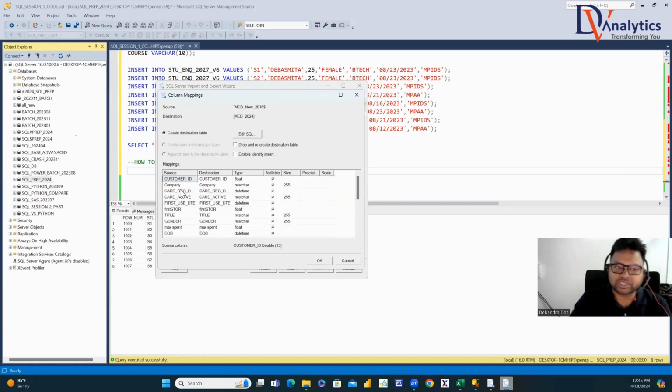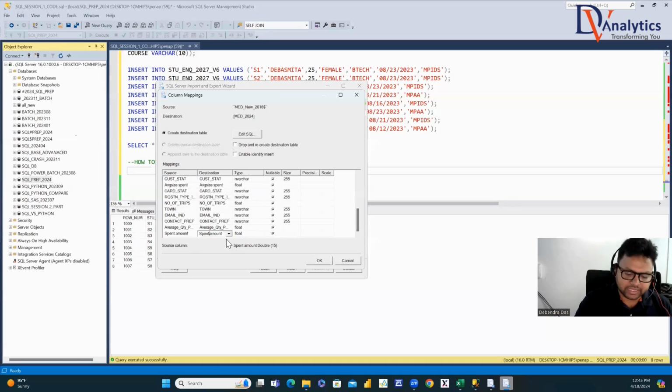Here we are talking about the field names. It's showing the destination field. The source field name is customer ID, and the destination name is coming as customer ID. If you want to change it, you can change it here, or you can leave it as it is. For example, I have a "spent space amount". I can make this spent underscore amount. If I want to change the data type, I can go for changing the data type.